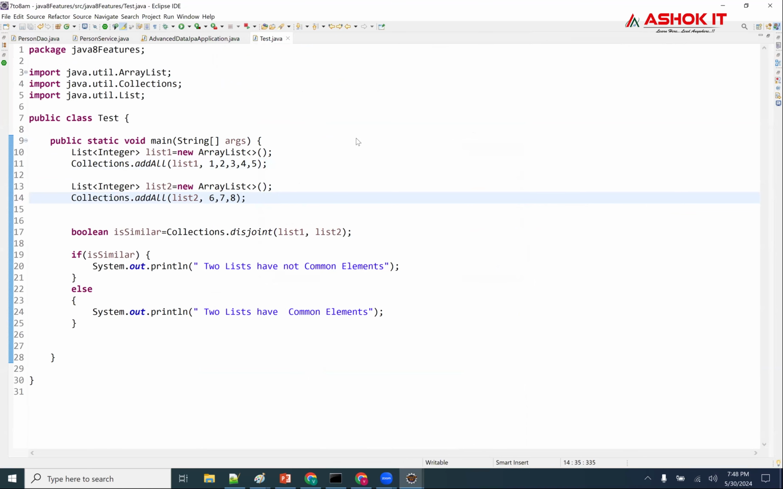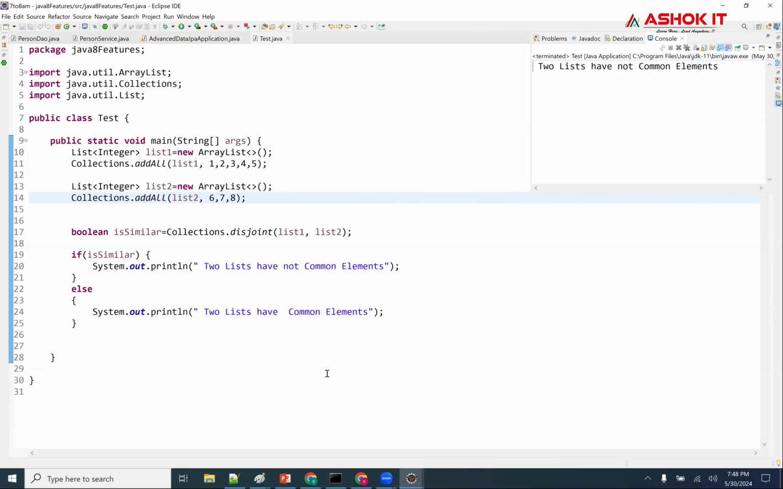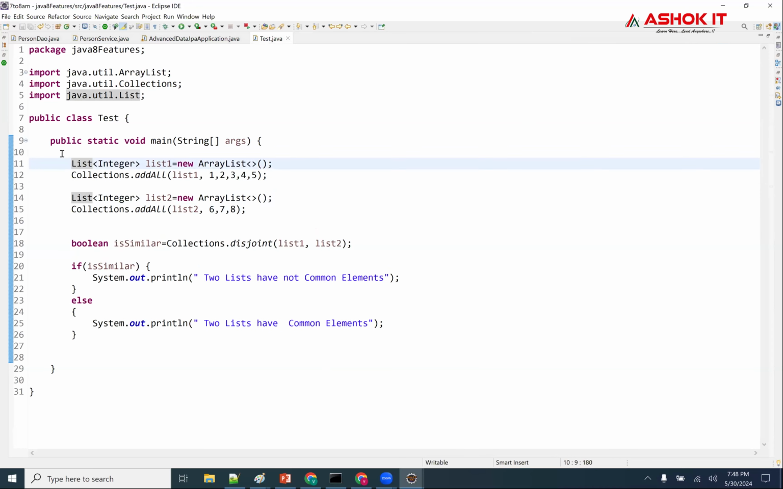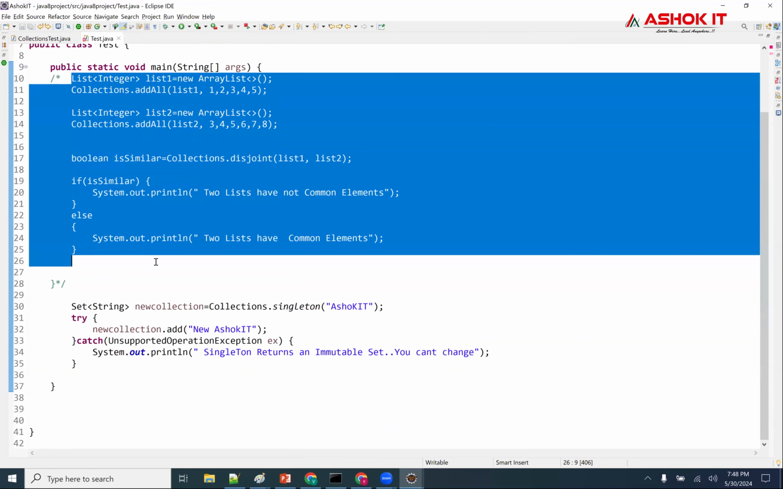Okay. Two different lists are there, guys. Now the two lists do not have common elements. You saw here, that's the disjoint method. Somehow my local setup, my Eclipse, sometimes has this problem where it gets killed. Okay. After that, we will write singleton, guys.